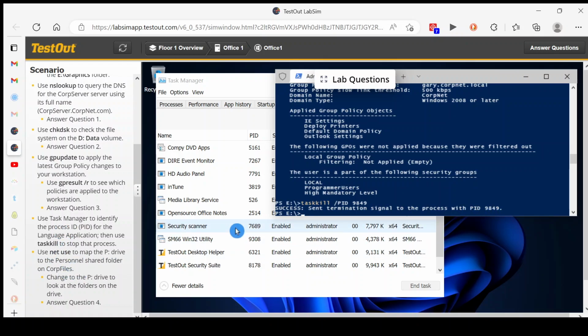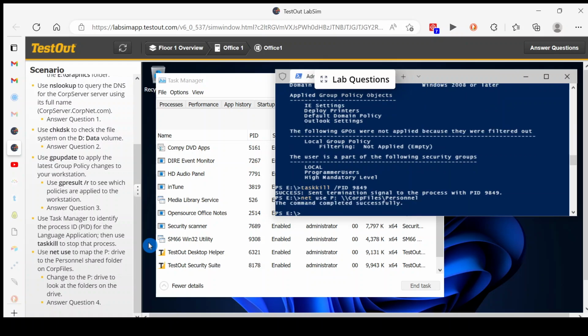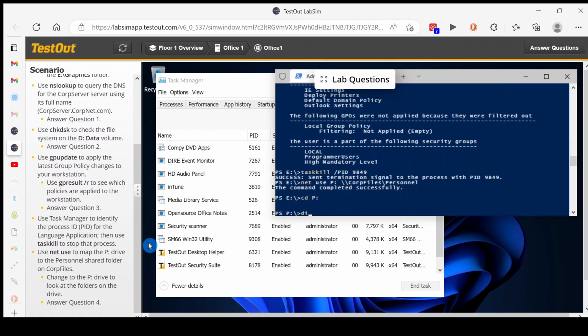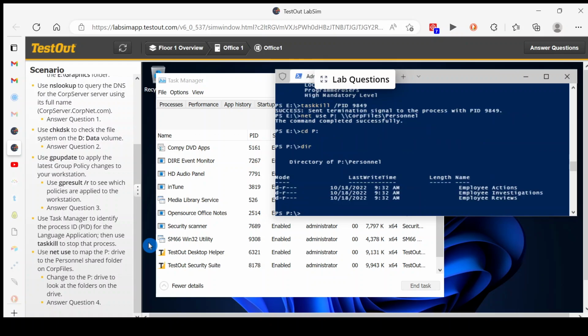That's good. Now we want to use net use to map the P drive to the personnel shared folder on corpfiles. So we'll type net use P: and then double backslash corpfiles and then backslash personnel. Okay, and we'll hit enter, and that was successful. So we'll change to the P drive and type dir, and we can see that there are 1, 2, 3 directories.